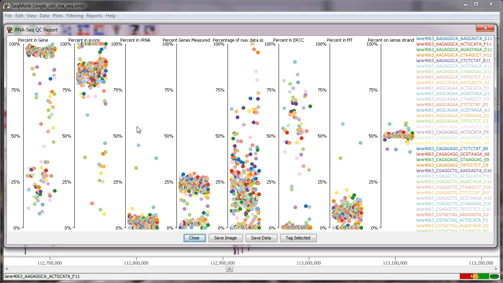So if we look at these, things that we're seeing is that we have cells which have unusually low percentages of their data falling inside genes, which isn't what we'd expect for RNA-Seq, and cells that have either unusually high or unusually low proportions of genic data falling into exons. The ribosomal RNA contamination is not too bad, but we've got a few samples that seem to suffer from that. Percentage of genes measured is quite a key value to look at, because again you want this to be quite similar for your samples, and here we've got an outgroup which have very small numbers of genes measured.